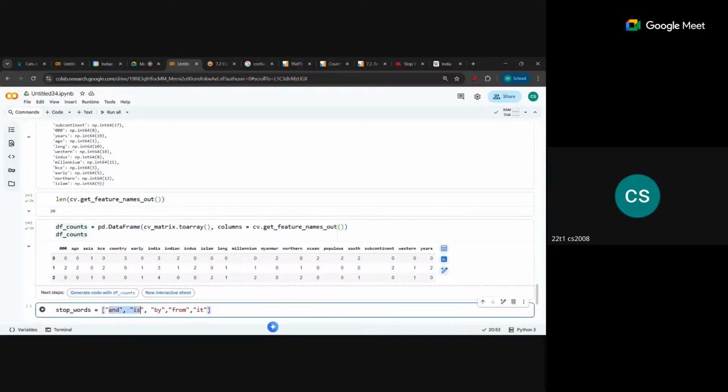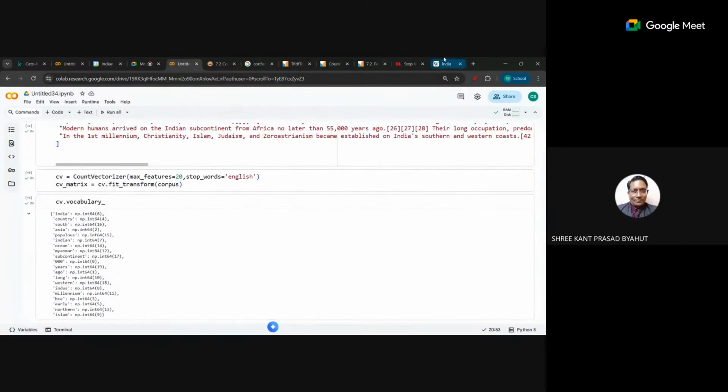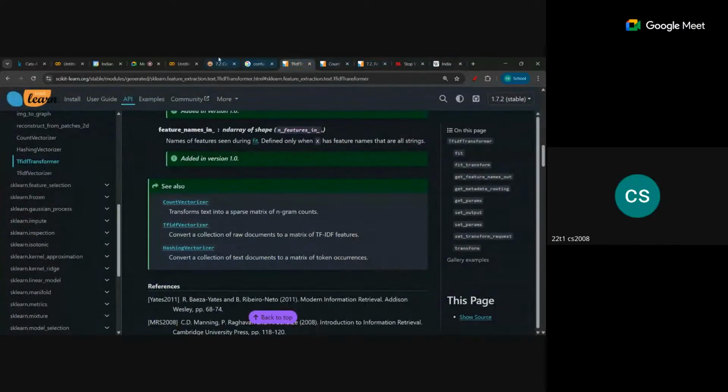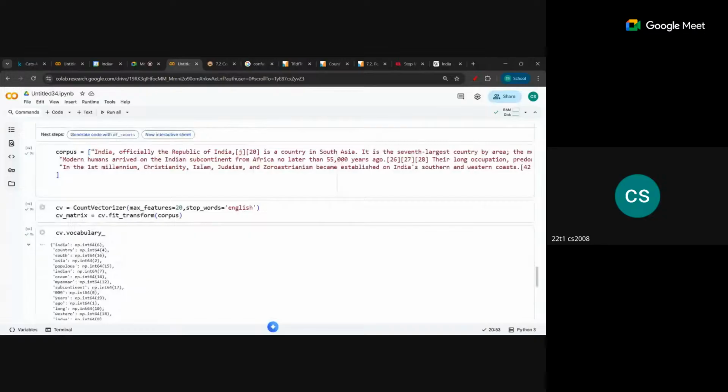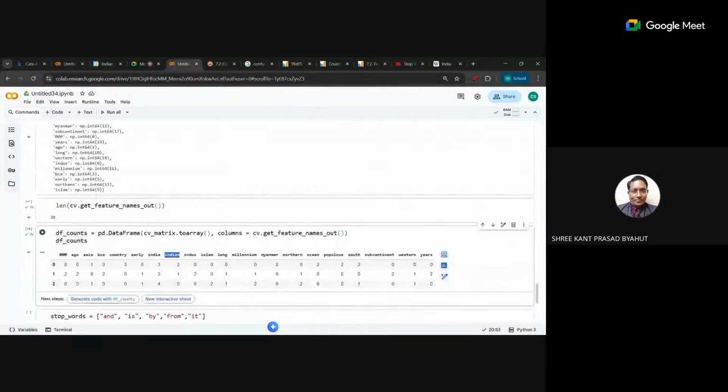Like earlier it was filled with 'and', 'is', 'by', 'from', 'it'. Now we can't make any use case of that, but here I got even better features, right? So Asia could be a better feature. Country, BC could be a good one. Early, India. Now India and Indian is also the same thing, probably coming into a similar line, but still okay, right? So we got these features using stop words. What is this 000? It could be somewhere there. It would be, right. So in our text 000 will be there, part of the text. Okay.